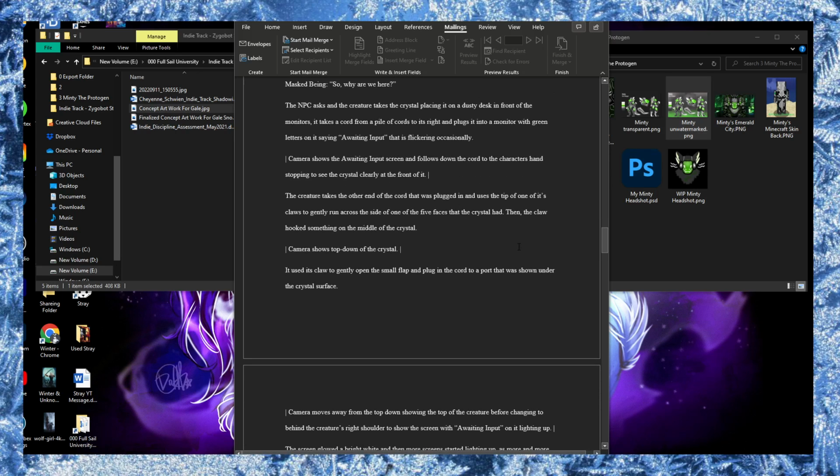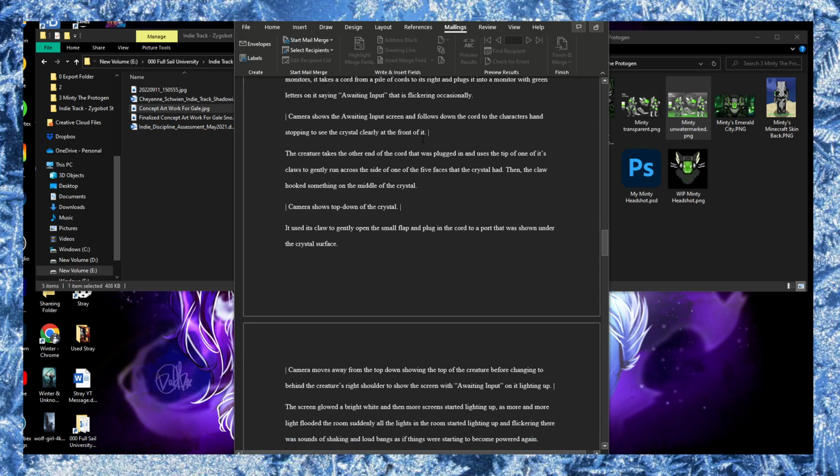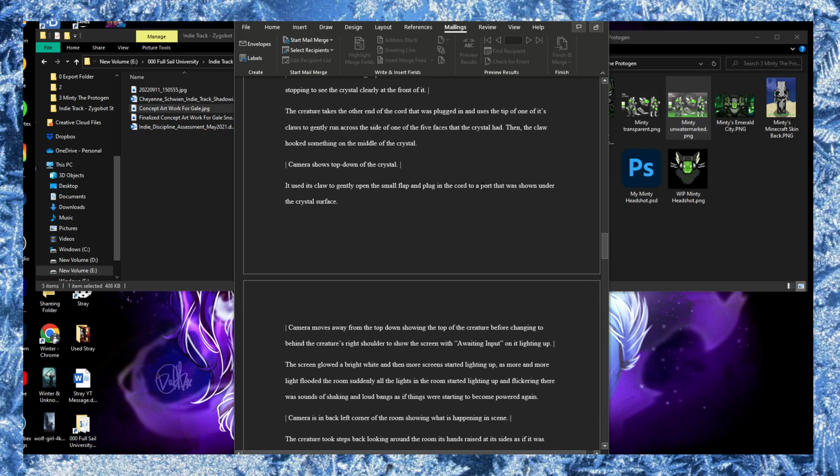"So, why are we here?" The NPC asks, and the creature takes the crystal, placing it on a dusty desk in front of the monitors. It takes a cord from the pile of cords at its right, and plugs it into the monitor with green letters on it saying awaiting input, that is flickering occasionally. The camera shows the awaiting input screen and follows down the cord to the character's hand, stopping to see the crystal clearly at the front of it.